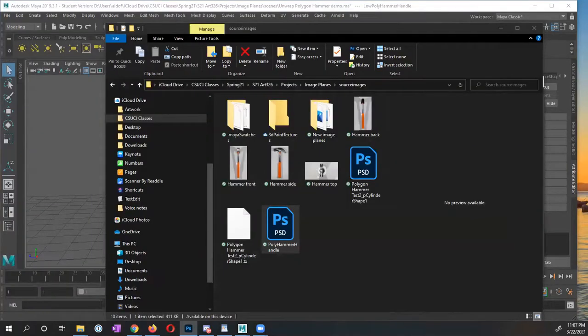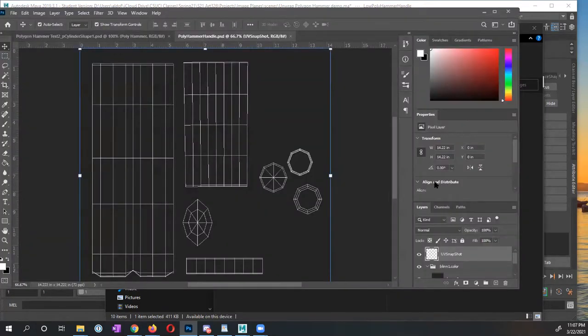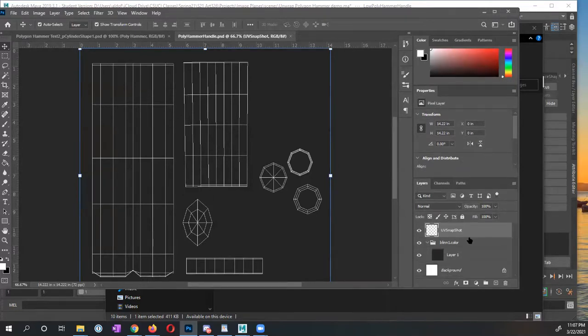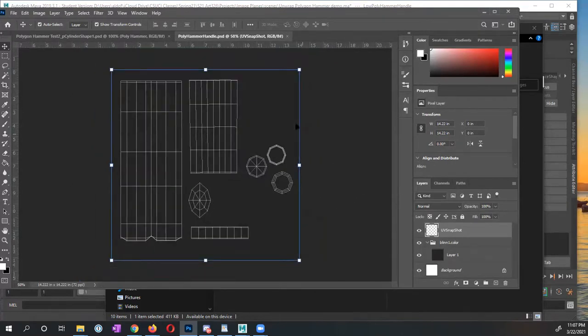Okay, I'm having trouble resizing my Photoshop window. Okay, here it goes. I want to show you what we have here. So in my layers, let me go ahead and zoom out.